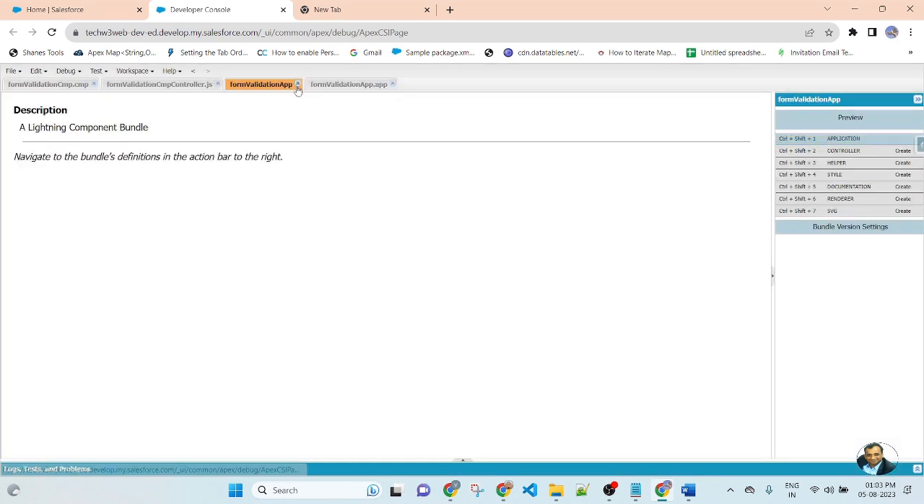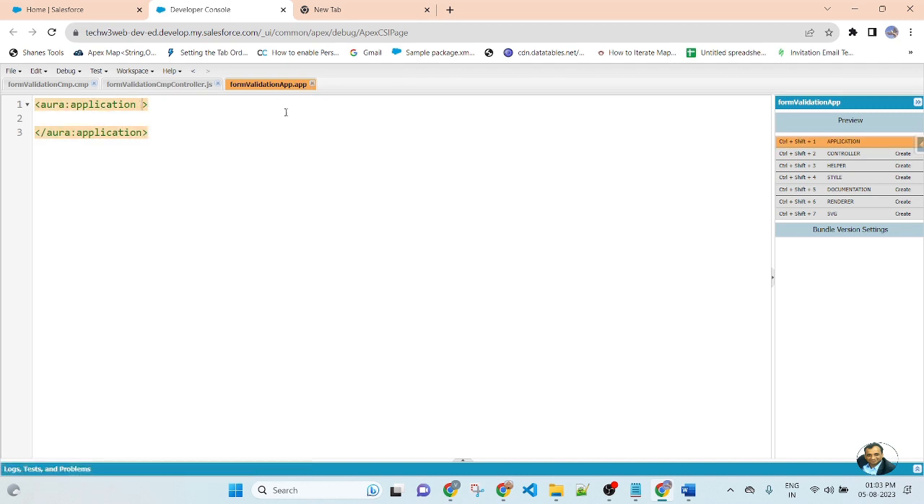Close the description file. Extends equal to force:slds. Here the component will be called, c:, the name of the component, formValidationCMP. Close the tag. Save the file. Now I am previewing this application.